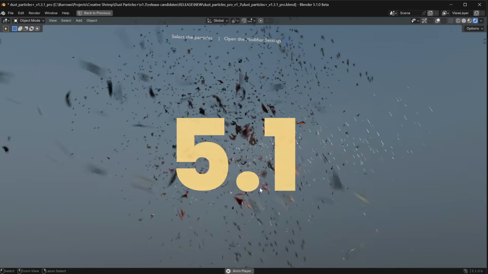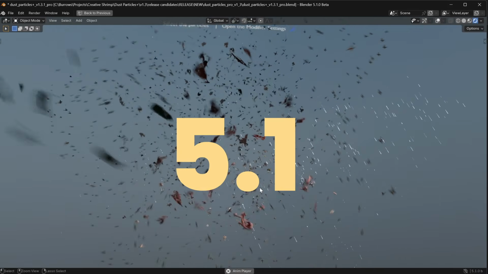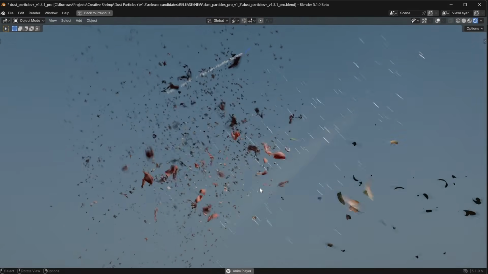And checking out the dust particles asset in Blender 5.1, as that's nearly out as well, and all is working fine there too. And that's it for now.